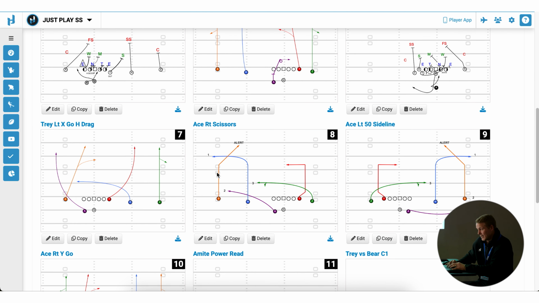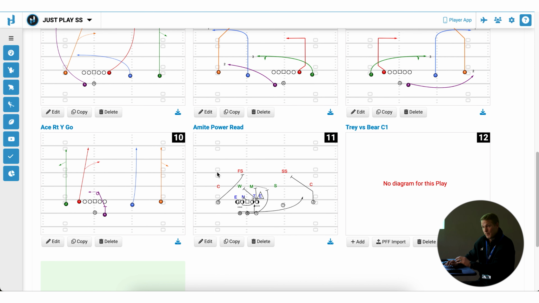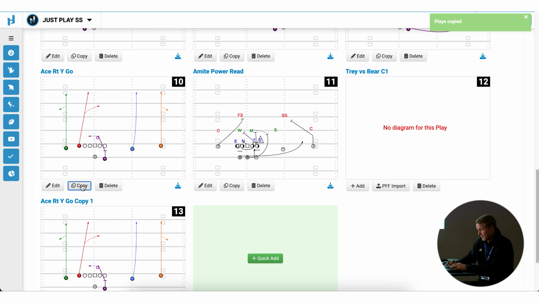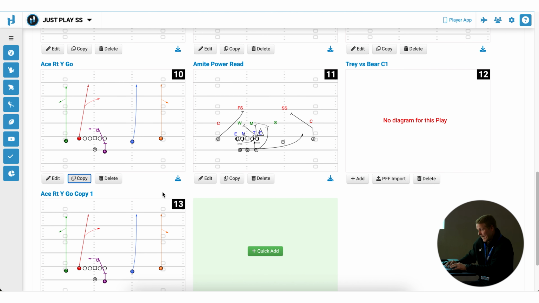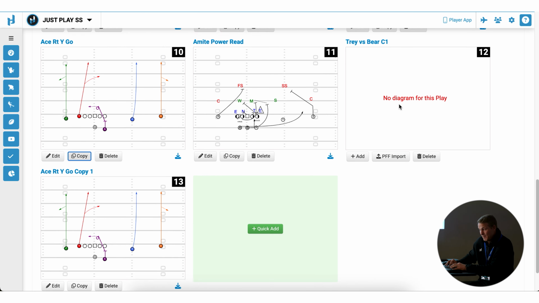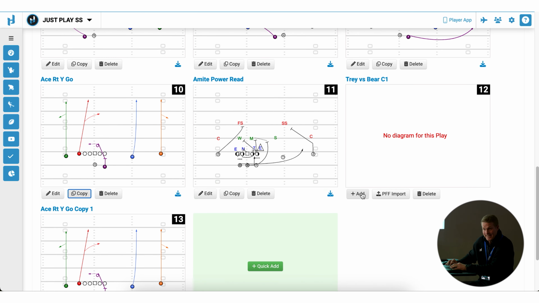You do have the ability, guys, just like you could copy a play within a practice and do that from the other view, you can hit copy right here. And that's going to then copy that right inside of there. You see, I did not add that tray diagram. It's telling me that, so I can hit add and then go into that and add that play. You could delete the play.